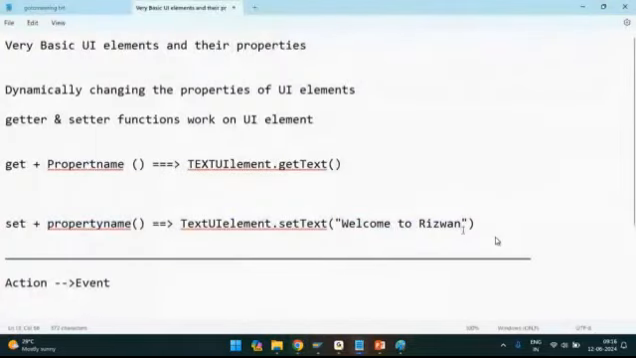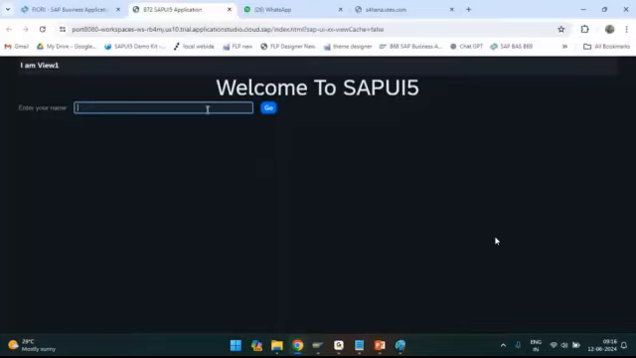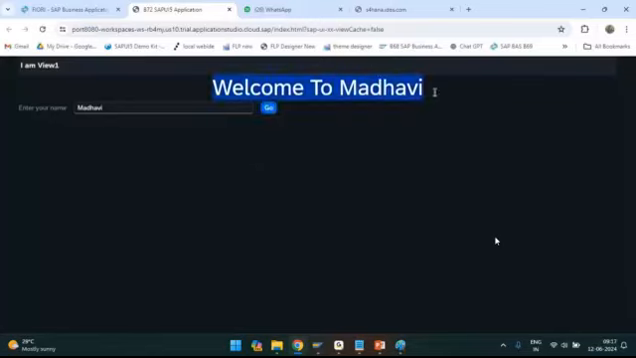So now I need to set this text property with a new value. So I need to say this dot set text. Which text do I need to set? I already have my text, that is welcome message. So I will set it here. Is it not what I mentioned here? Yeah, that's the same. Now let us see what happens here.